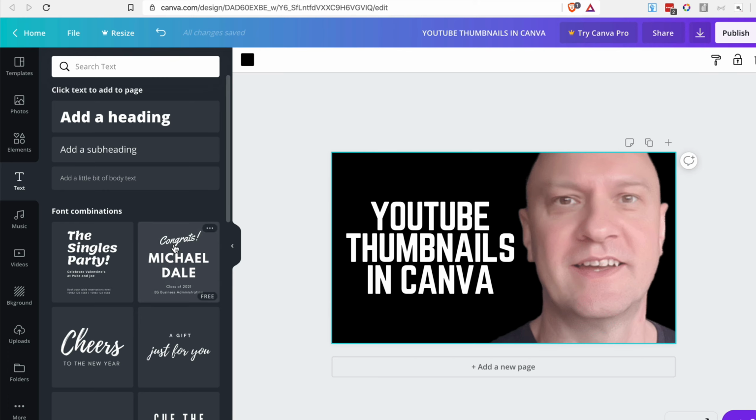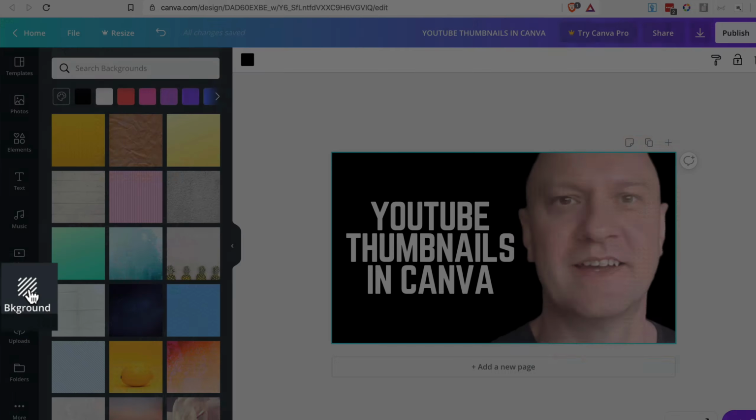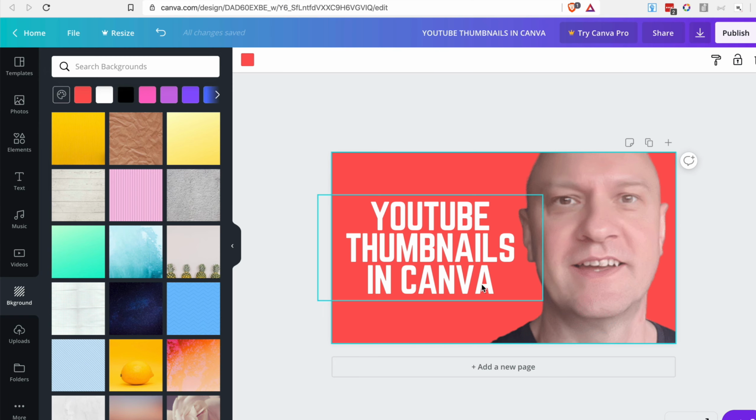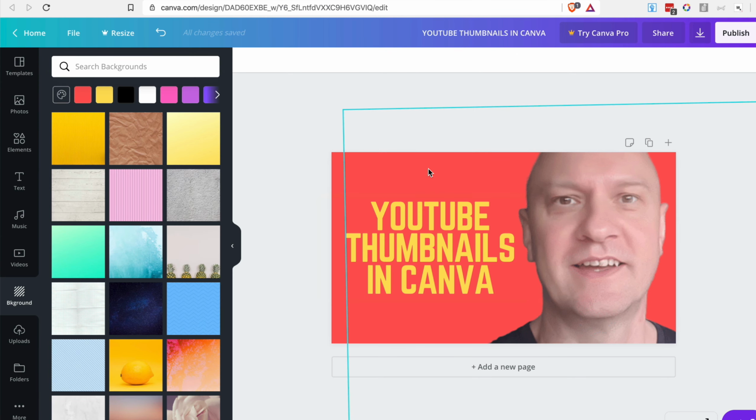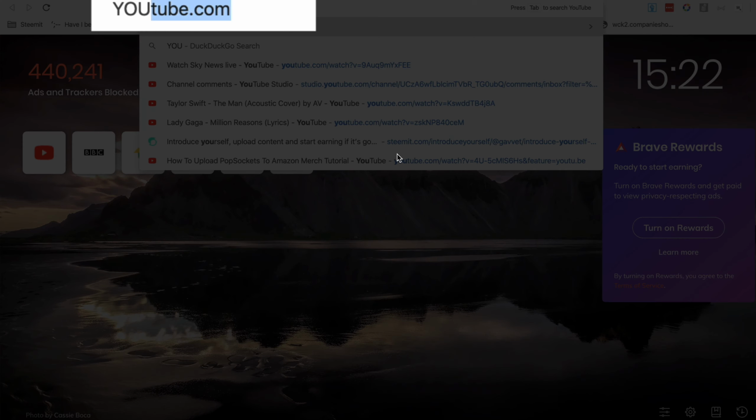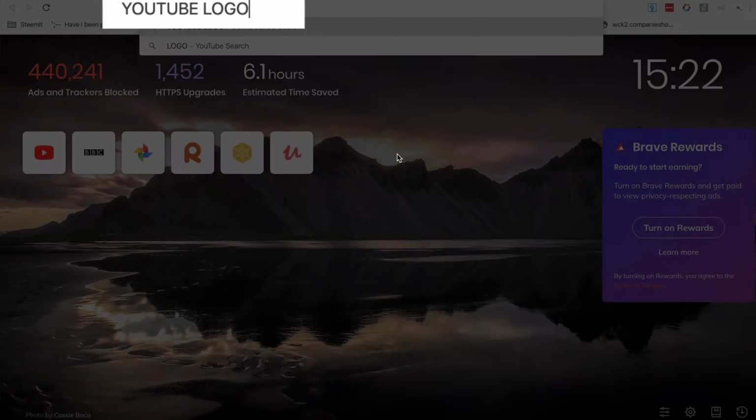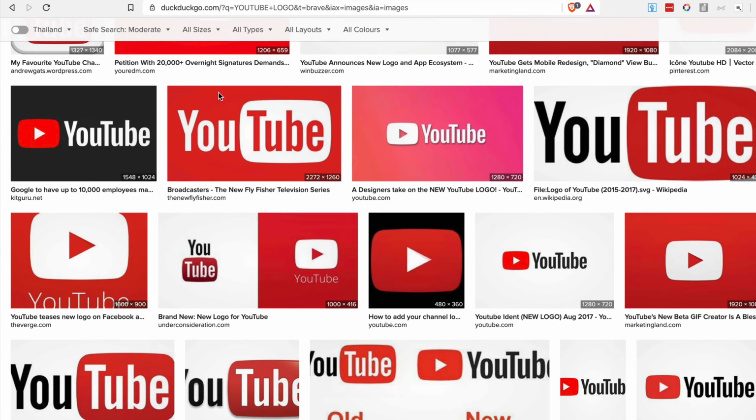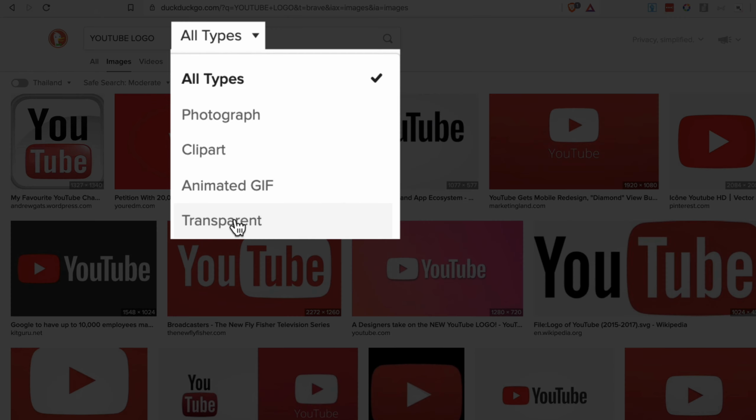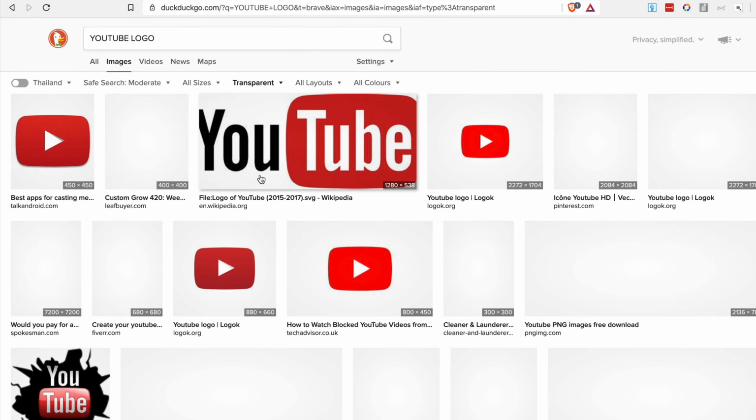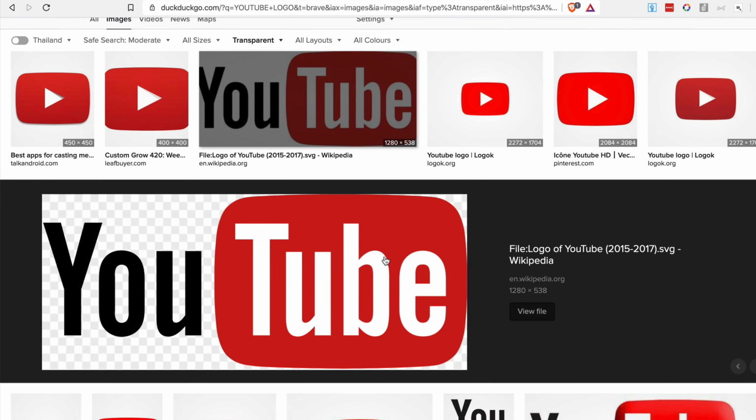Of course you can change the background. You just go into the background and then select another color, and then if you wanted to change the text, select all the text and change the color here. Another thing you can do is you could get the YouTube logo. So if you go to Google and just Google YouTube logo and then look for one that is a PNG. So if you go into the types and choose transparent, that's perfect.